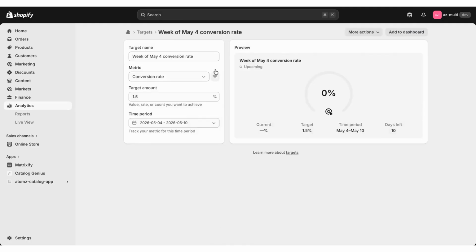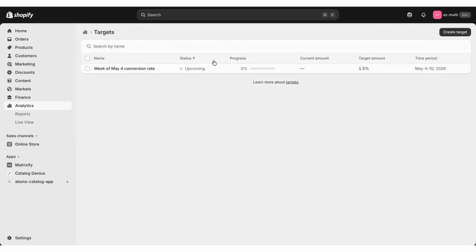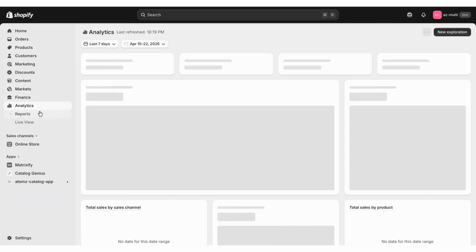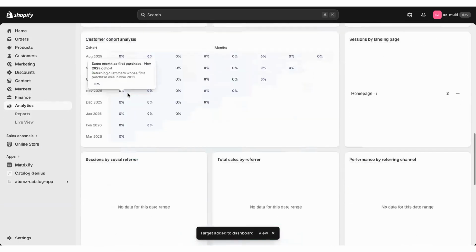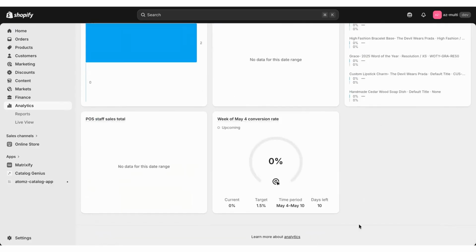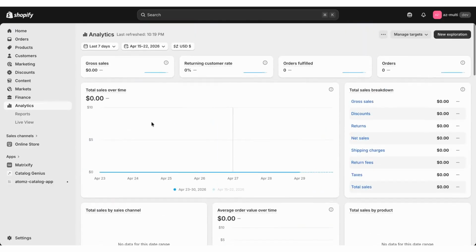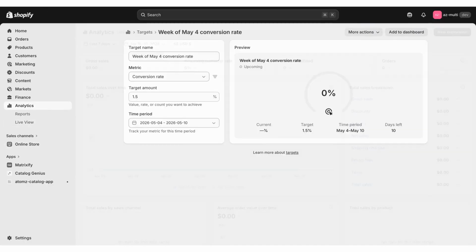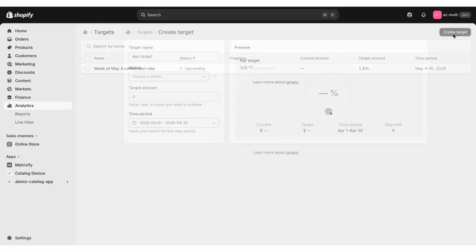This is essentially a future target. So when I go ahead, let me just see, I can actually add this on my dashboard. If I go on my analytics dashboard, I will be able to see my target. Similarly, if I have to launch another target, I can target one more.